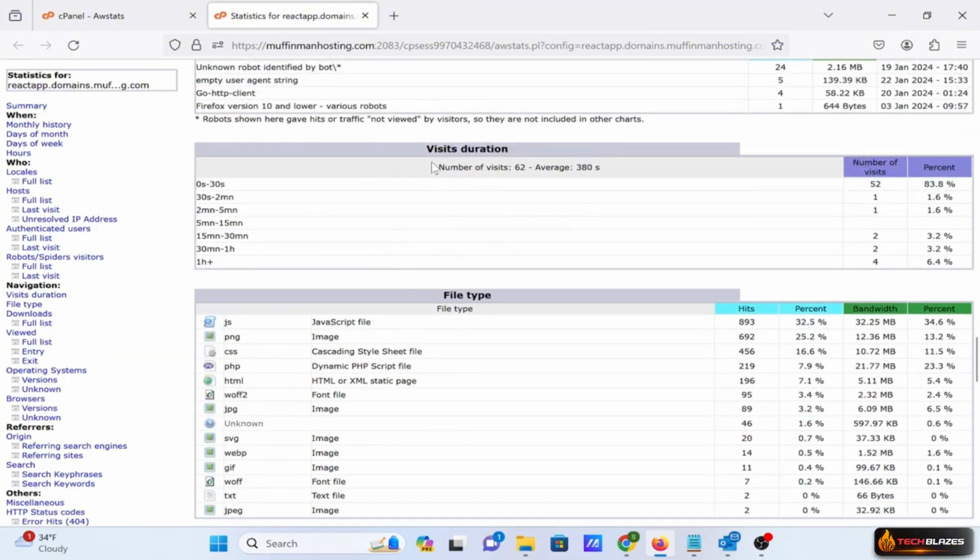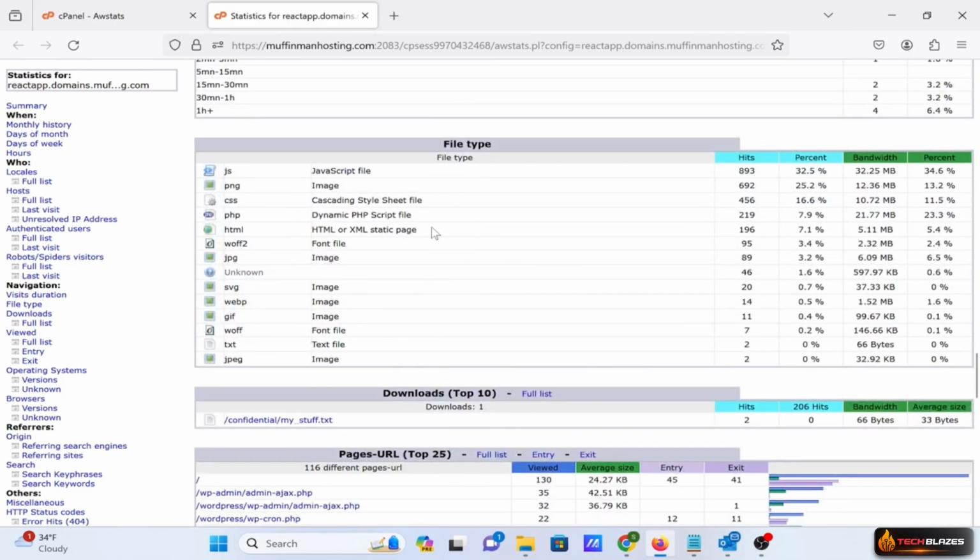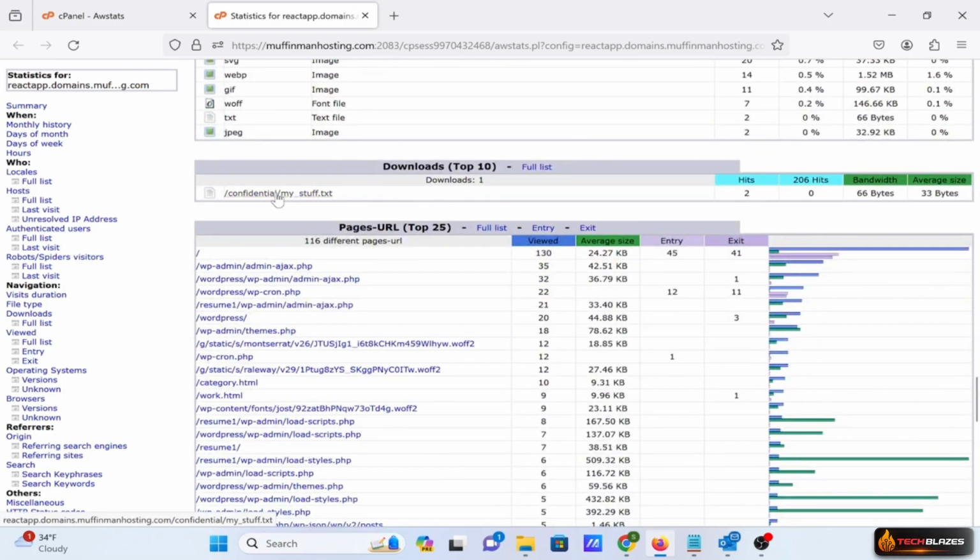Here's visits duration. So we can see that 52% or 52 visitors had a number of visits below 30 seconds. 4 people had a visit of above 1 hour. We can also see the specific file types that are being accessed the most. So we see JavaScript files cause 893 hits, whereas an image file, for PNG specifically, caused 692 hits. And we can see downloads. Somebody attempted to download mystuff.txt. It got 2 hits.